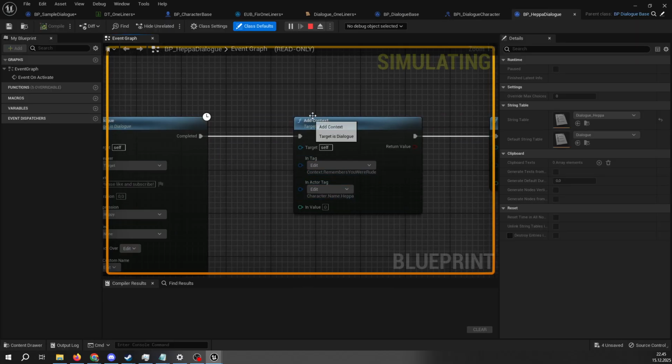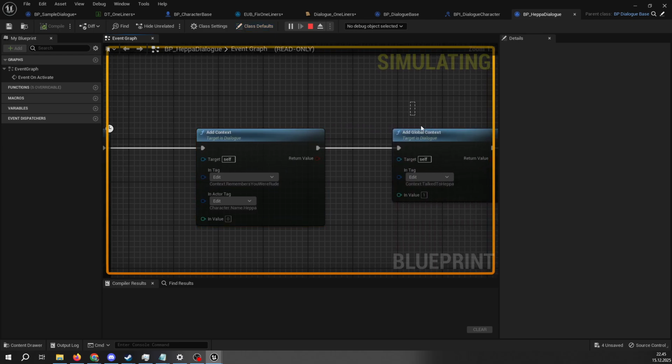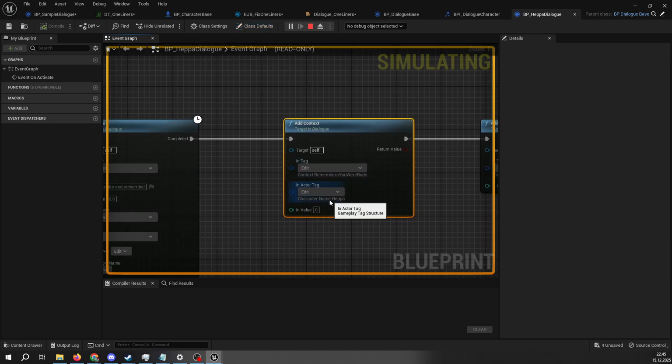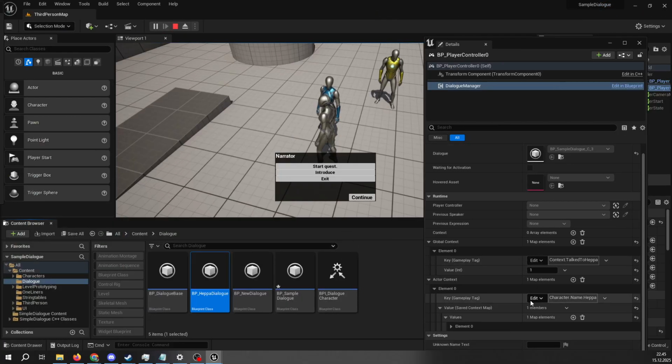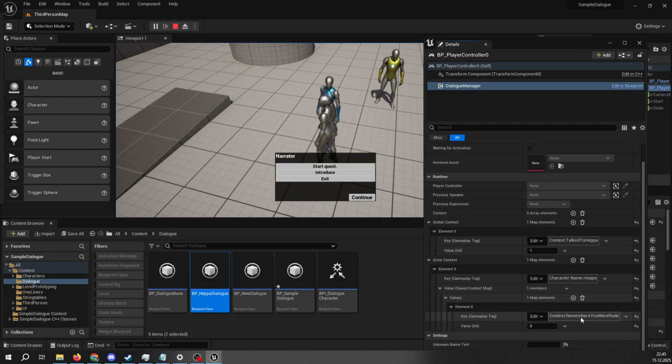Remember, you were rude as context, not as global context, but as a context specific to this actor tag character name HEPA. So that's saved specific to the HEPA character, and they now remember that I was, I guess, not rude to them because the value is 0. But yeah, that's the difference.